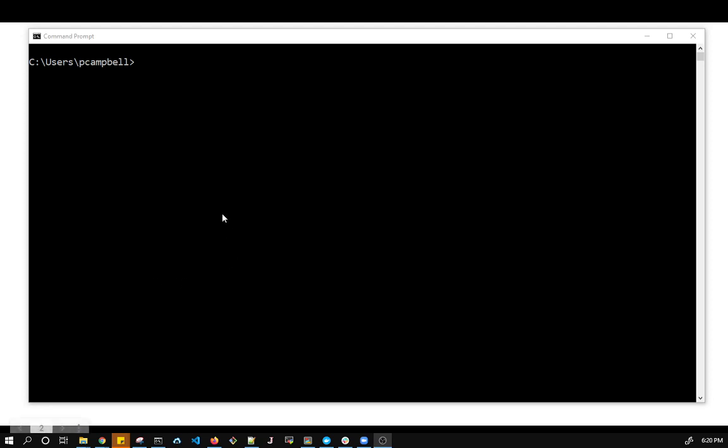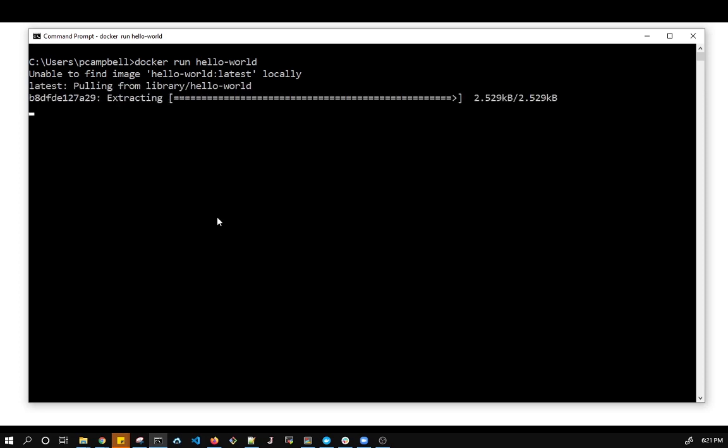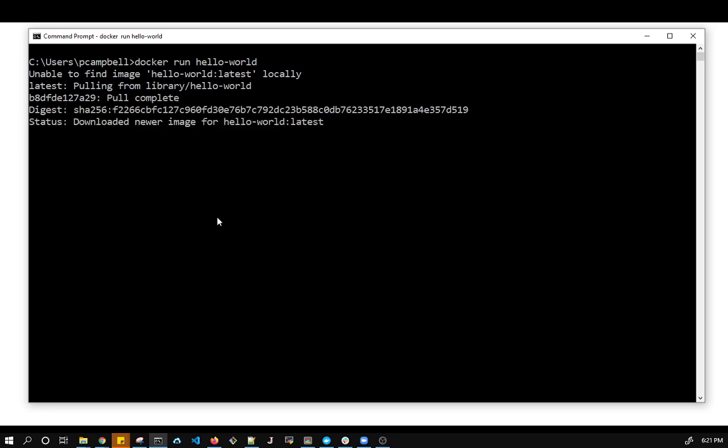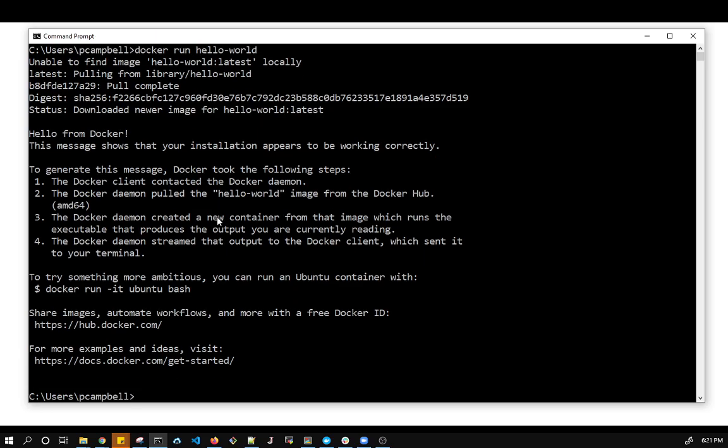So the first thing we're going to do is to run Hello World. So Docker run. Unable to find the image, we didn't have any images locally, so it's going to go look at Docker Hub and pull it down for us. So it pulled it down, extracting it, and there we go, it ran it.